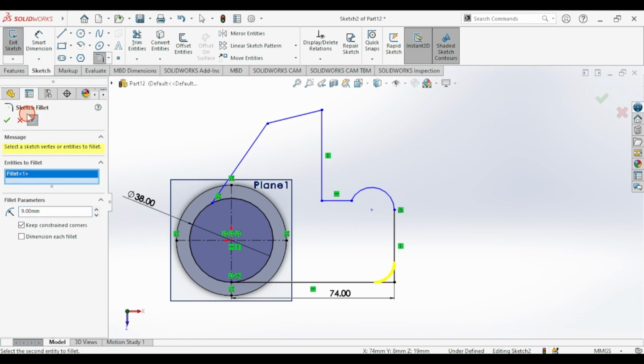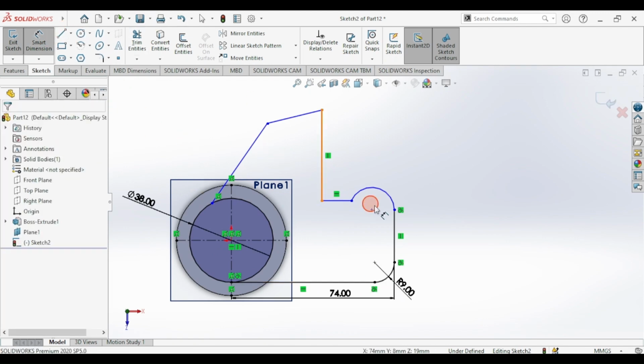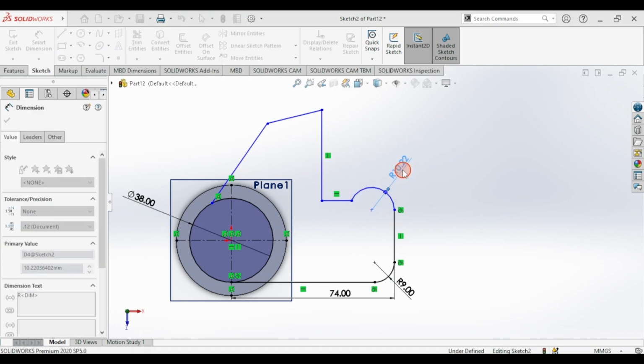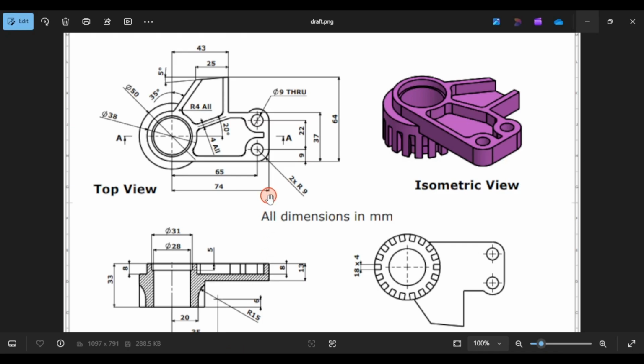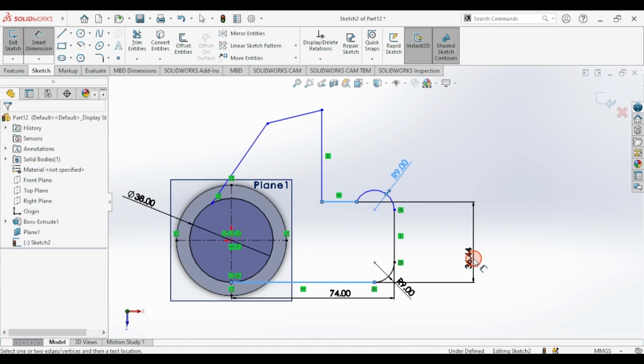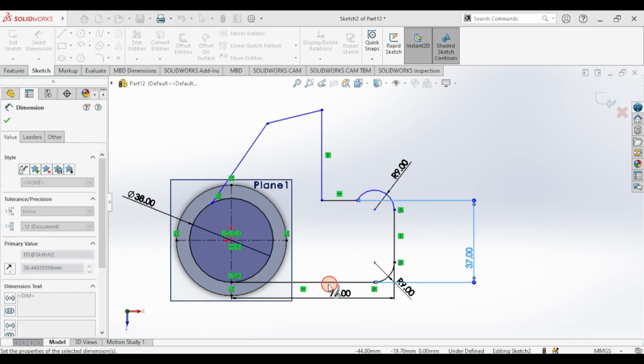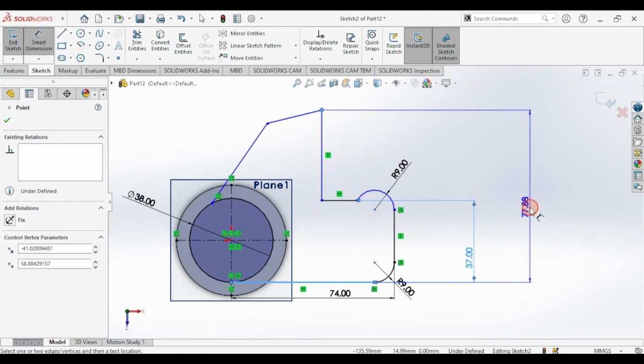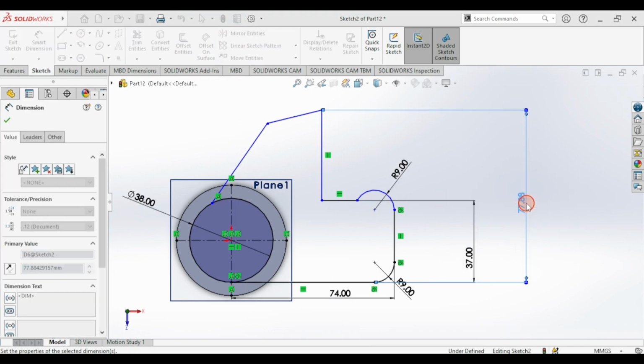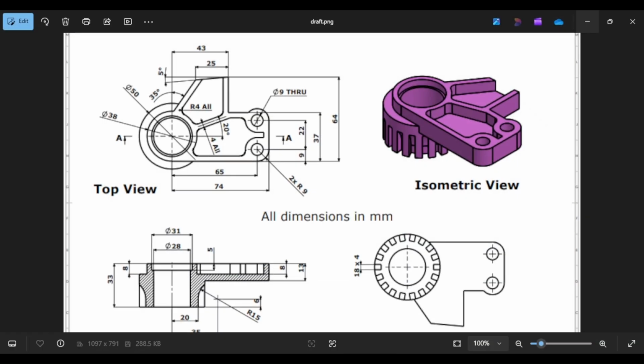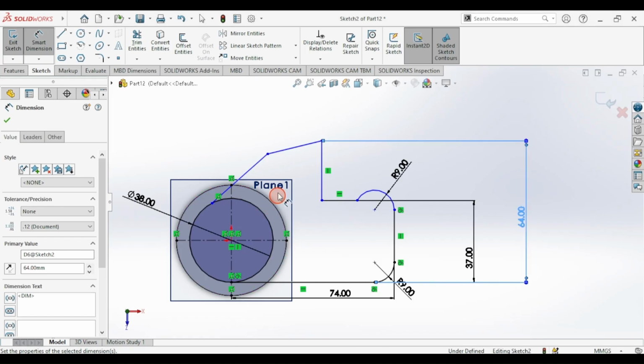And then this radius as well should be 9 millimeters. The vertical distance between this line and this line is 37, and from this line to the end point here is 64. Distance between this point and this point 25, and then this center line and this line is 43.